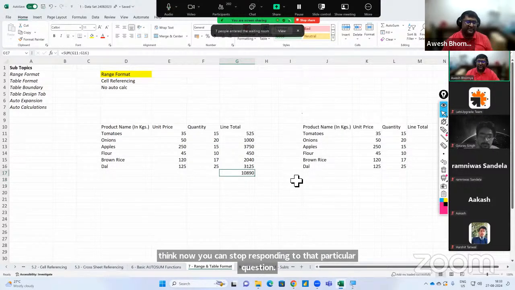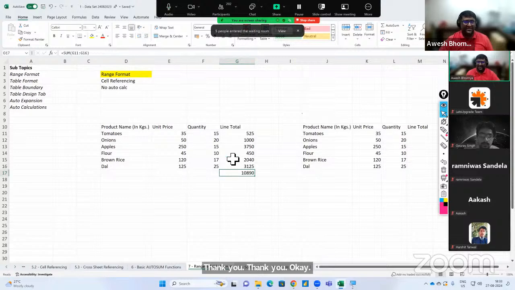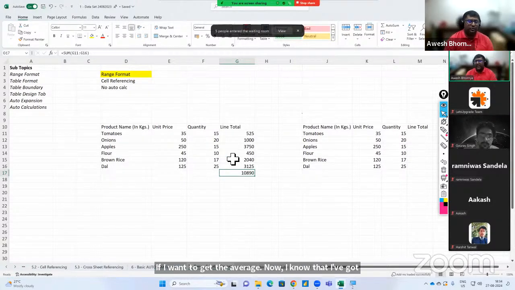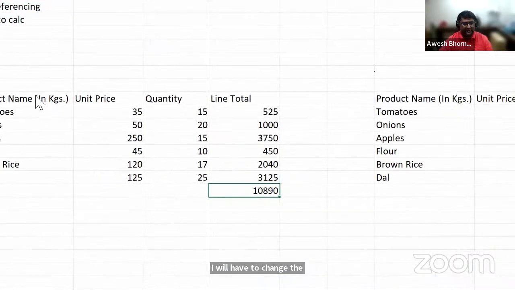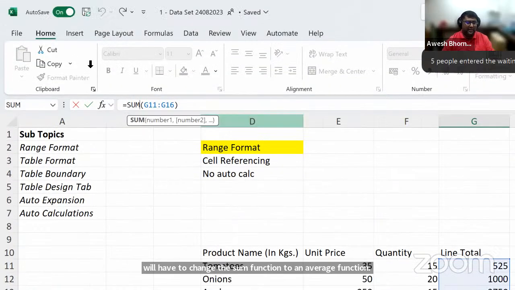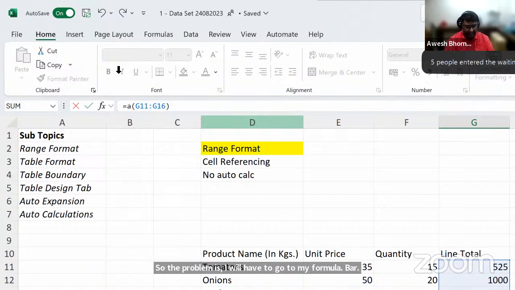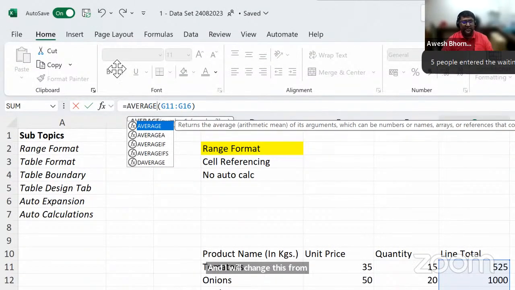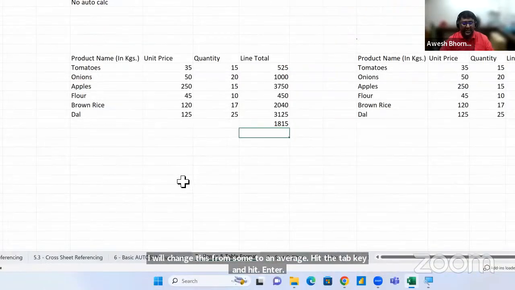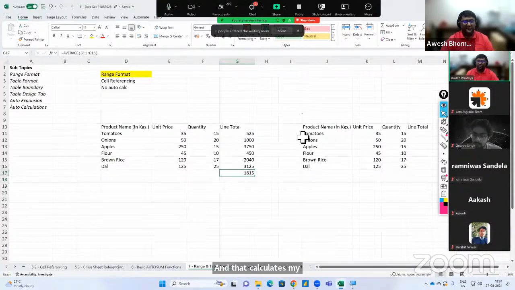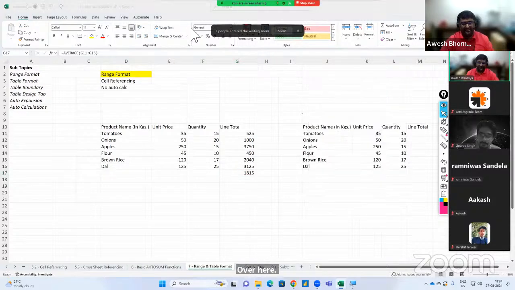Now the question is, if I want to get the average, I know that I've got the sum, but I want the average. What do I have to do? I will have to change the sum function to an average function. So I will go to my formula bar and change this from sum to average, hit the tab key and hit enter. That calculates my average as 1815 rupees over here. Perfect. Thanks, Kamran. That's right.